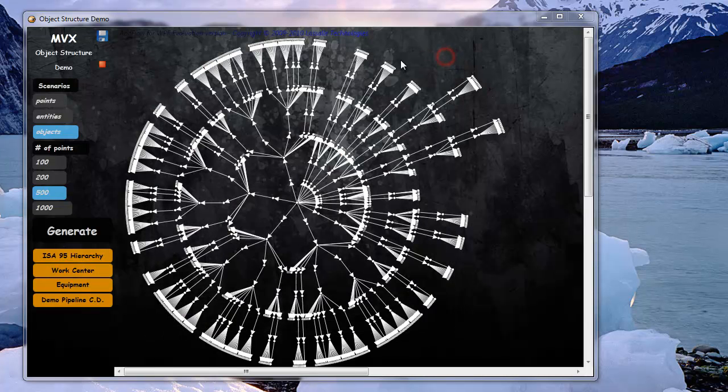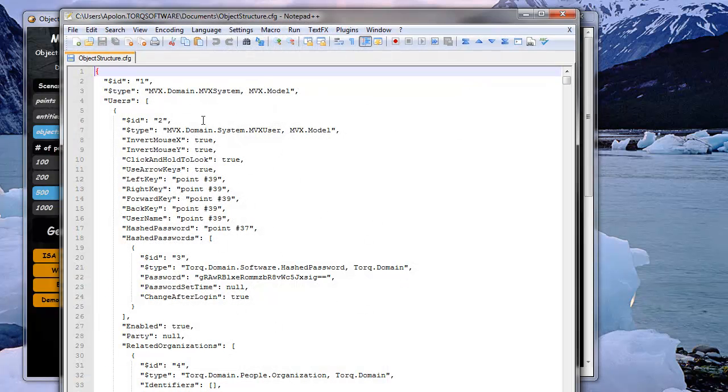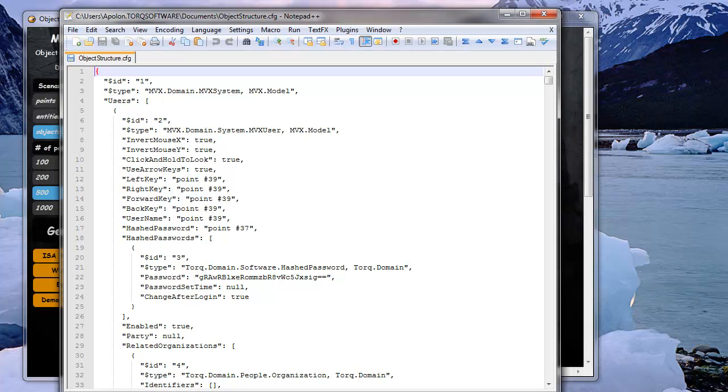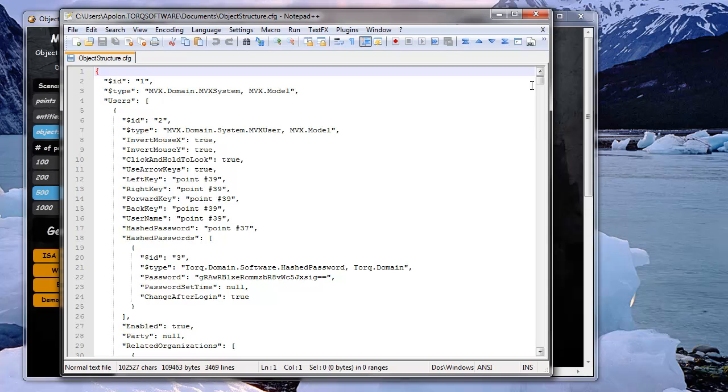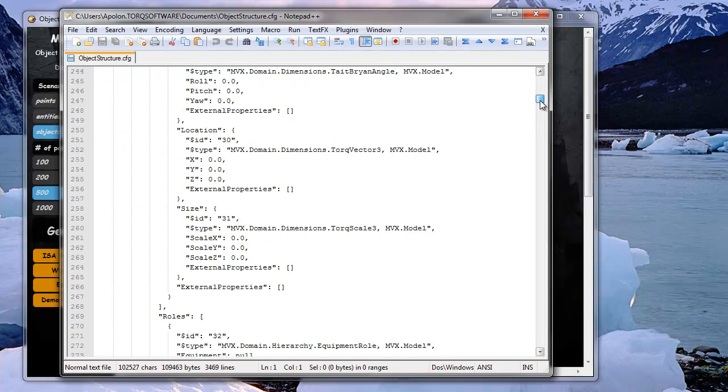It also has an option for writing out the object structure as a JSON file. JSON is a text format originating from the JavaScript programming language. We're using it here as a means of saving an object structure to a text file. The benefits of this format include the ability to store complex object structures and relationships between the objects.